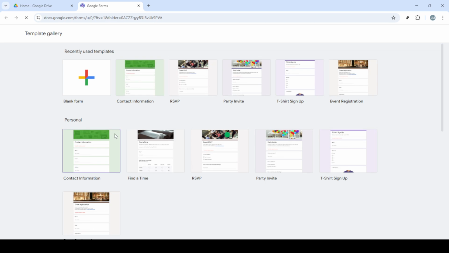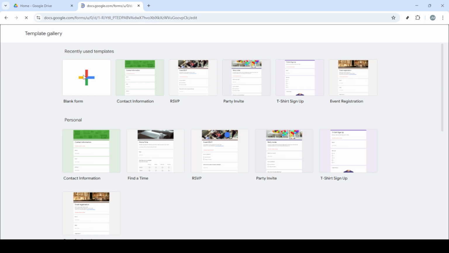First things first, let's head over to Google Drive. If you haven't already done so, simply open your web browser and type in Google Drive. Once you're there, you'll want to locate the New button. This will be on the left-hand side of your screen and is typically adorned with a colourful plus sign. Click on it to reveal a drop-down menu of available options.